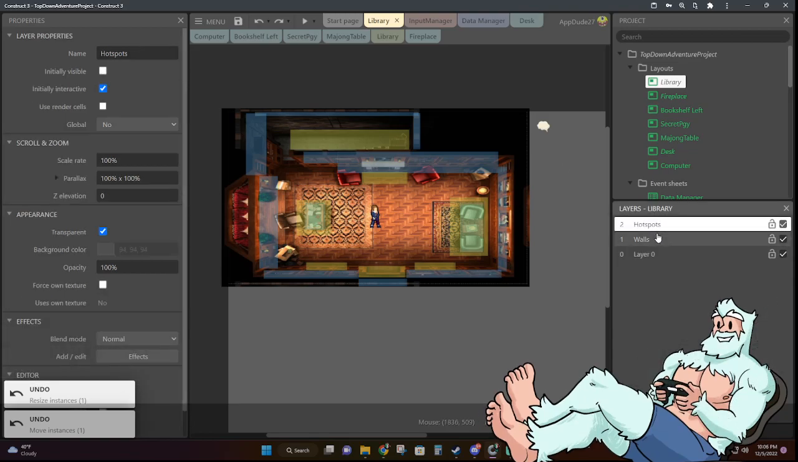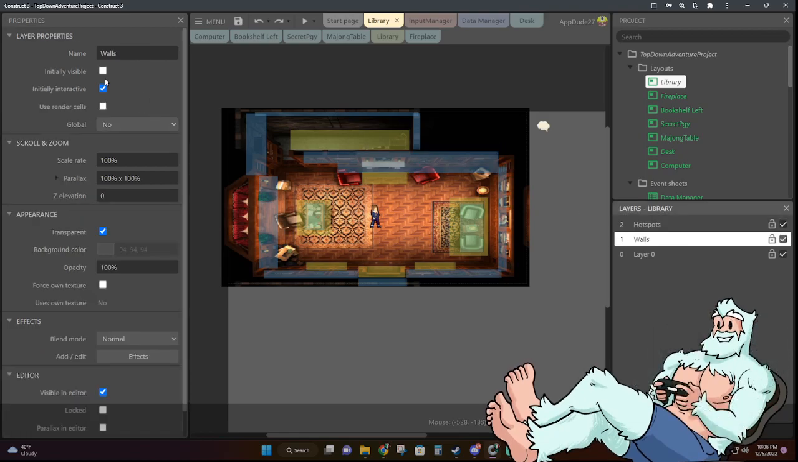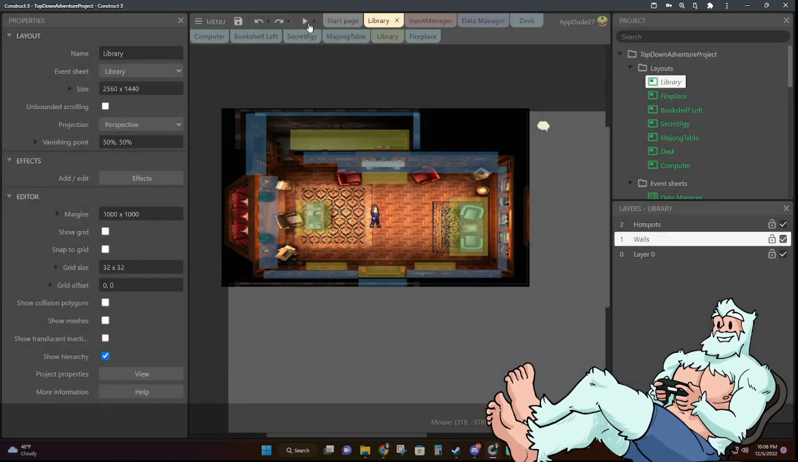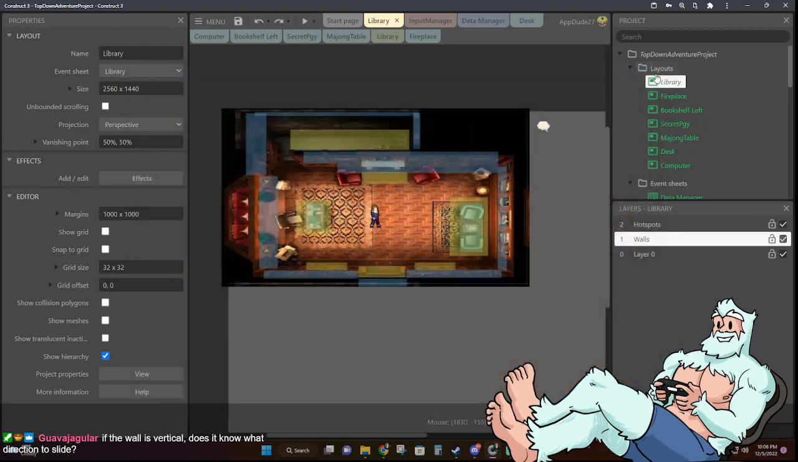Let me go ahead and, okay, so that's what I was doing wrong. Let me go ahead and turn off the visibility for all of these parts of the room. Perfect. So here we are back to the way the room originally looked. If the wall is vertical, does it know what direction to slide in?